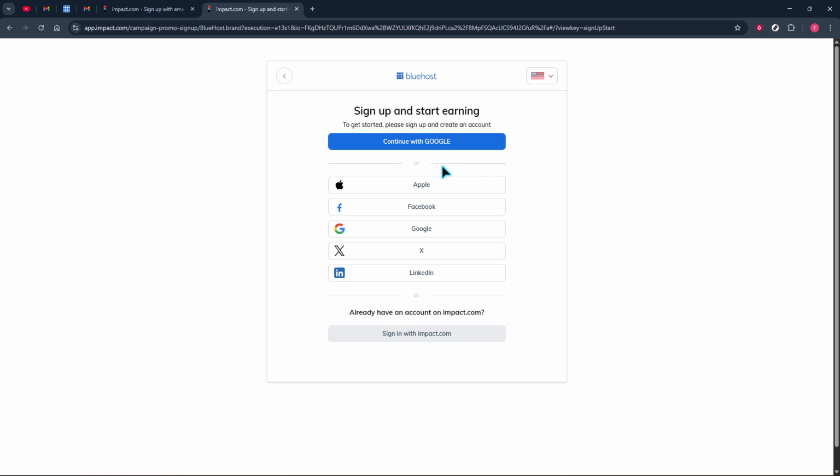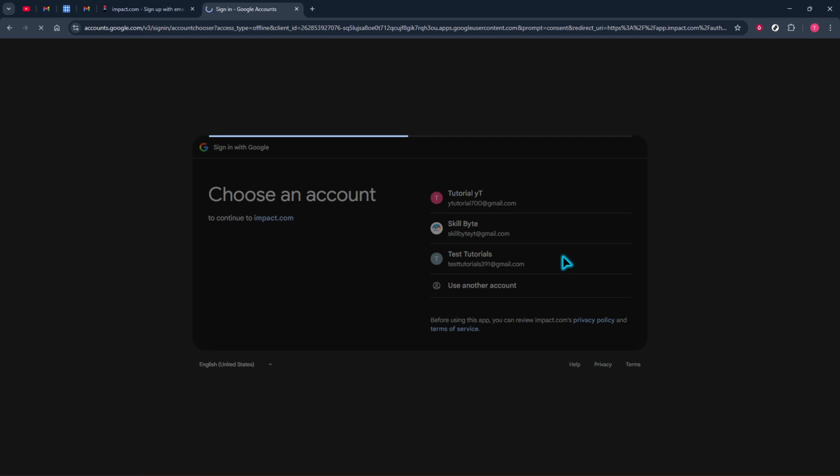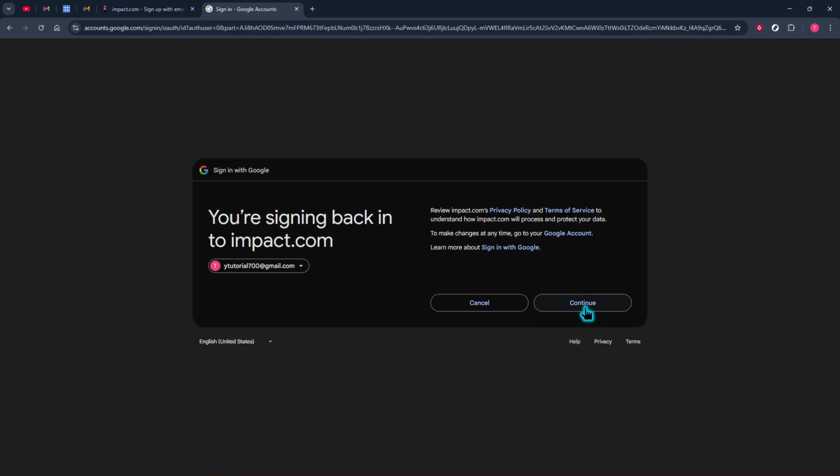Next, choose how you want to create your account. You can connect a Google account or sign up with an email. For this walkthrough, select Email and click Continue. You'll land on a short form. Enter your first name and last name exactly as you want them to appear on your account.